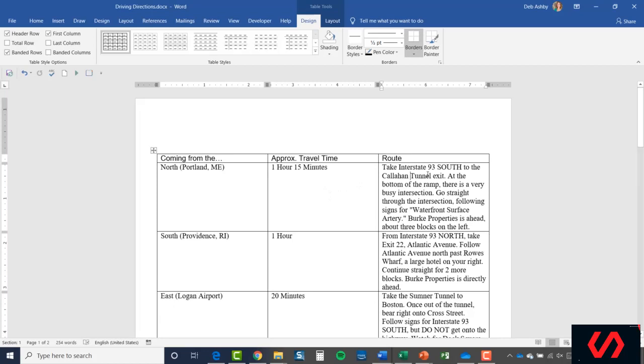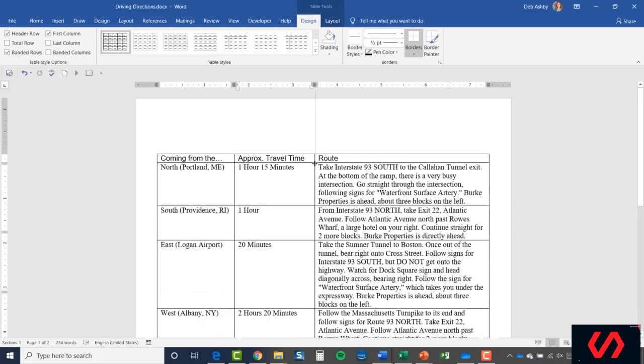Now, I haven't quite finished here. There are a couple of other adjustments that I want to make. So I might want to drag these columns or resize these columns just to make it look a little bit nicer, like so. I could then go in and I could make some adjustments to my header row if I wanted to.